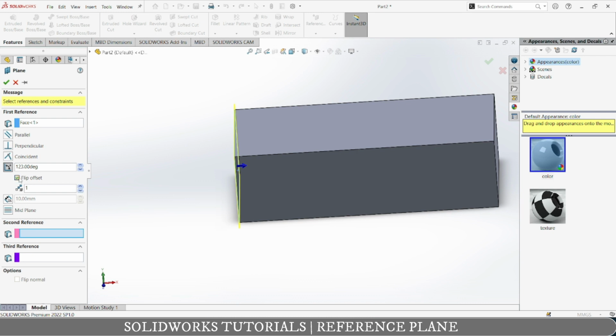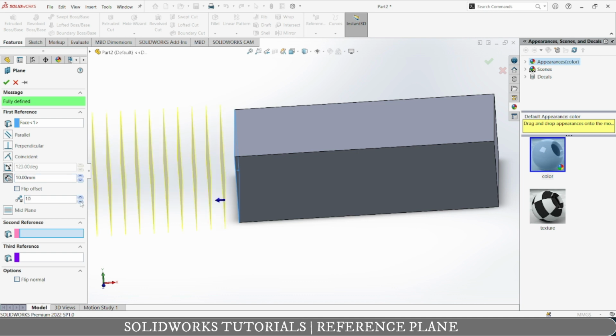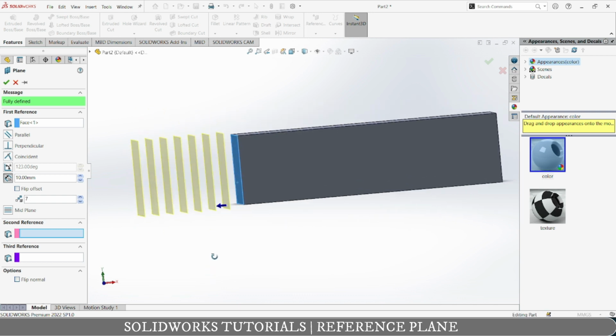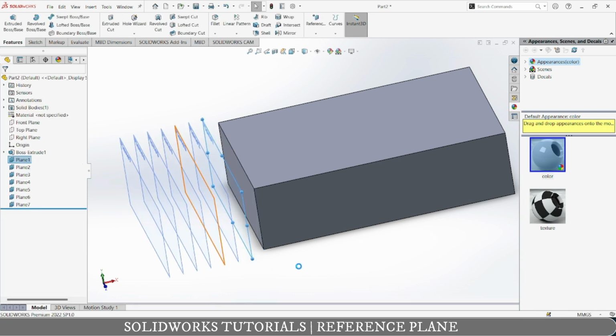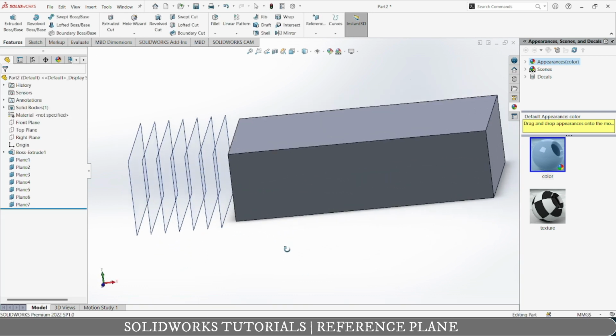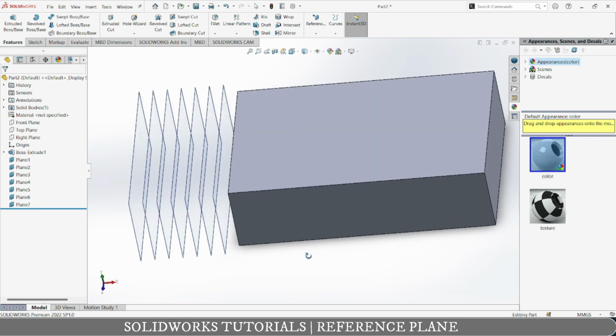If I flip the offset, and if you want to give a distance, for example a 10 millimeter distance, flip offset, it has flipped the plane. Now if you want multiple planes at an interval of 10 millimeters, you can create them this way. Like this, you can see it.